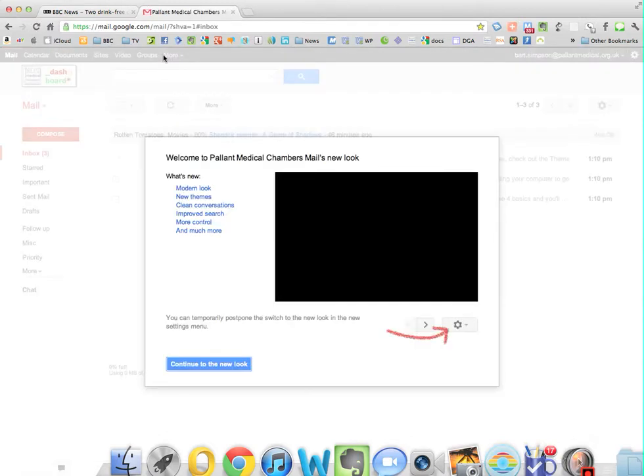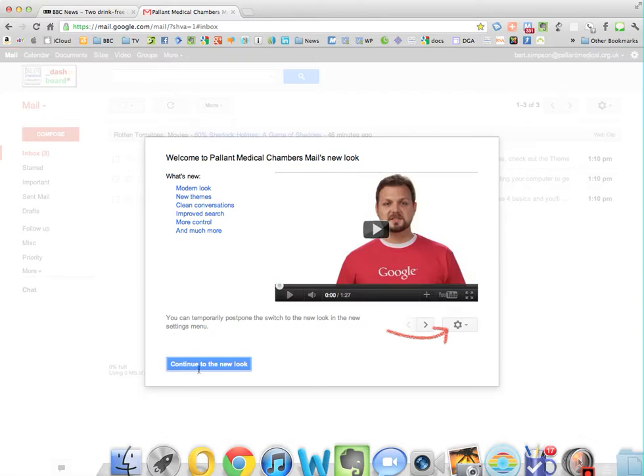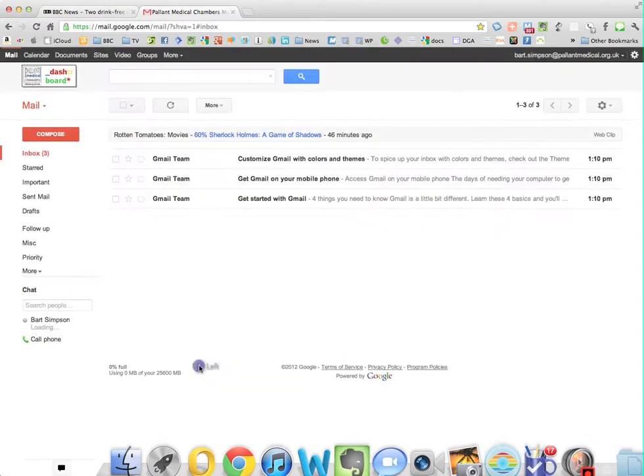And that's now calling up the Pallant Medical dashboard, and you'll get an introduction screen about the way that the mail looks. And now you'll see here the top row across the top left has changed. This is your mail area, your calendar, documents, Pallant Medical website, YouTube videos, your email groups and more.